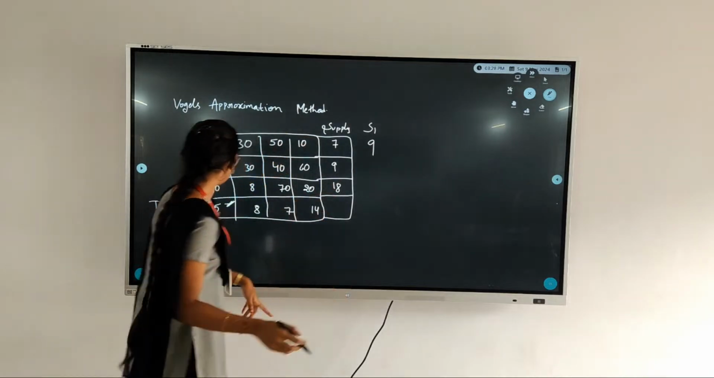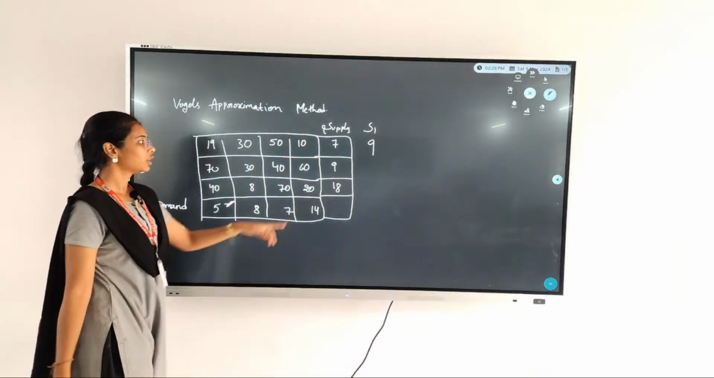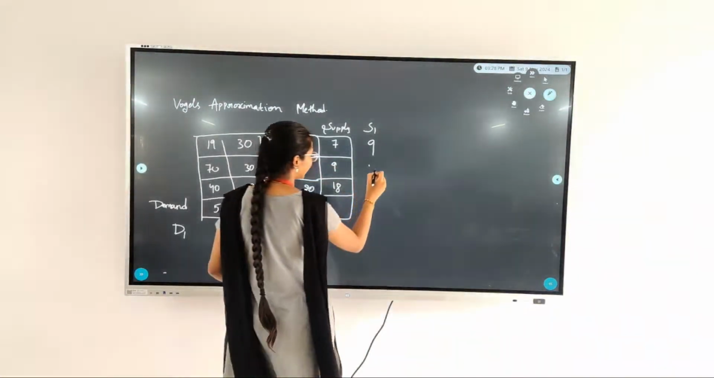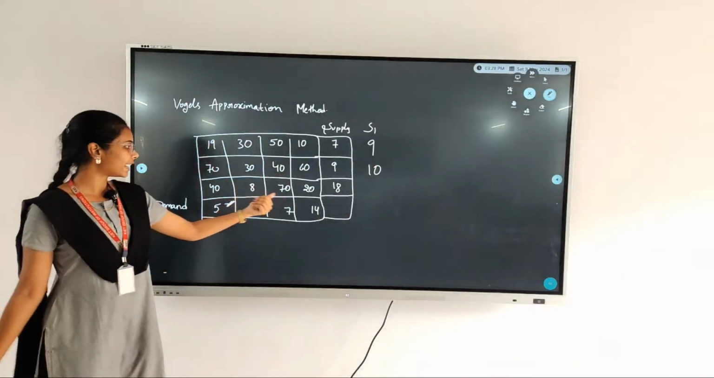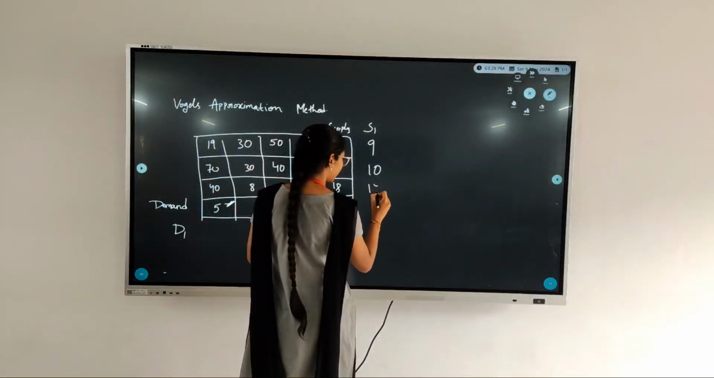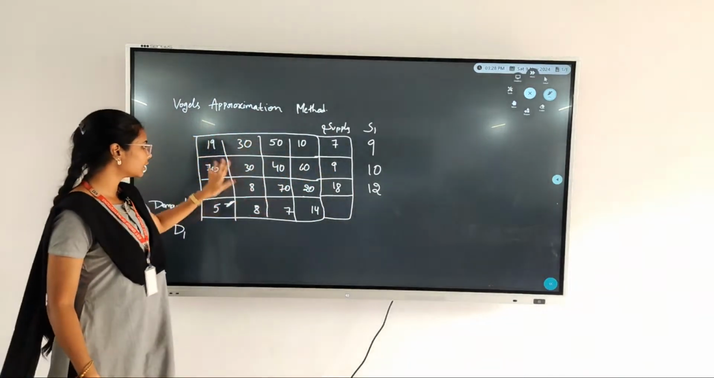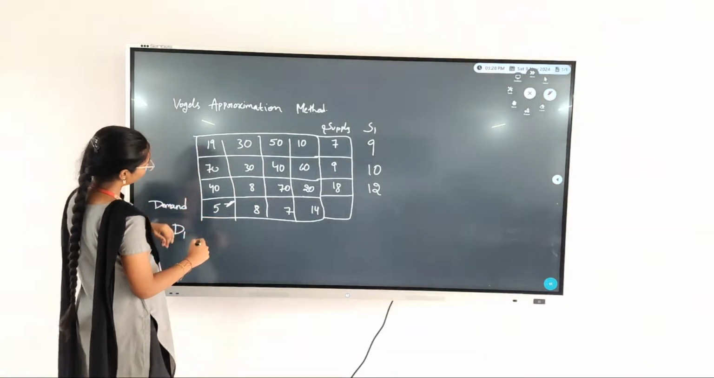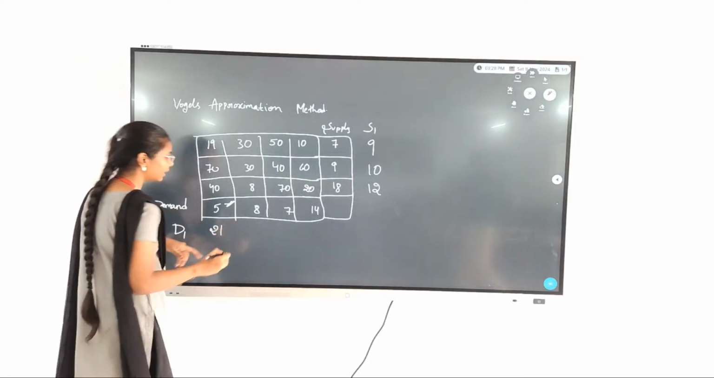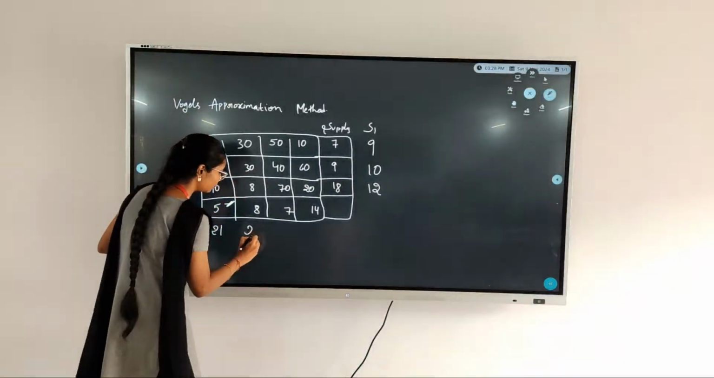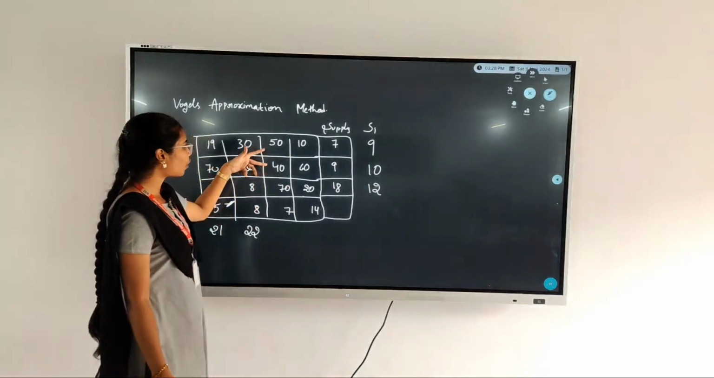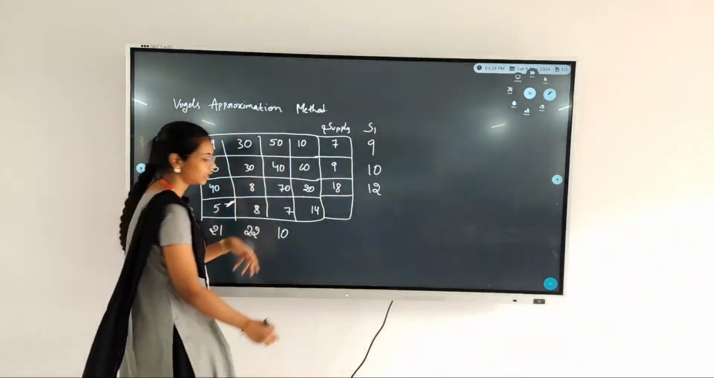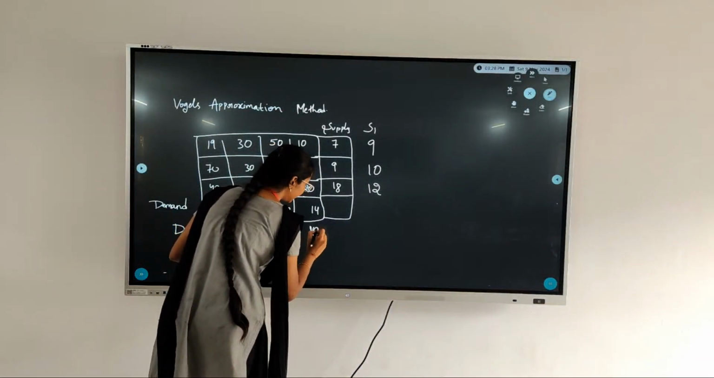Here the S1, the difference will be 9, and coming to here, 30 and 40 are the least values. Here the difference will be 10, and here the least values are 8 and 20, and the difference will be 12. For every row and column we need to do that. For this column 19 and 40 are the least values, so the value is 21, and 80, 30, 22. Here the least values are 40 and 50, and the difference between them is 10. And here the least values are 20 and 10, and the difference will be 10.